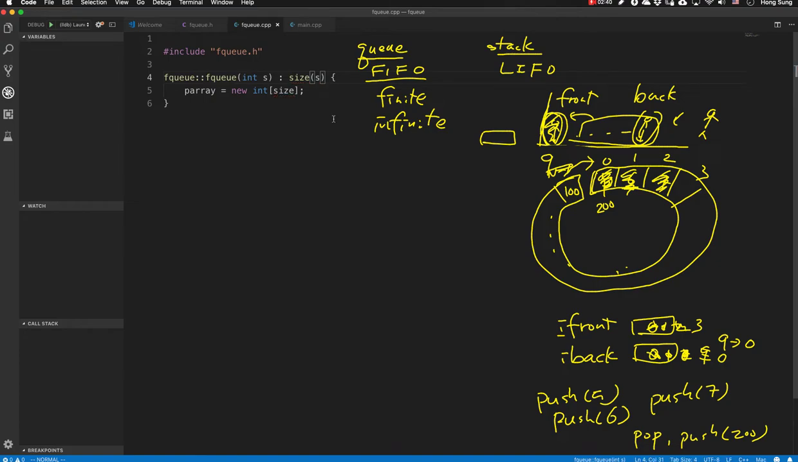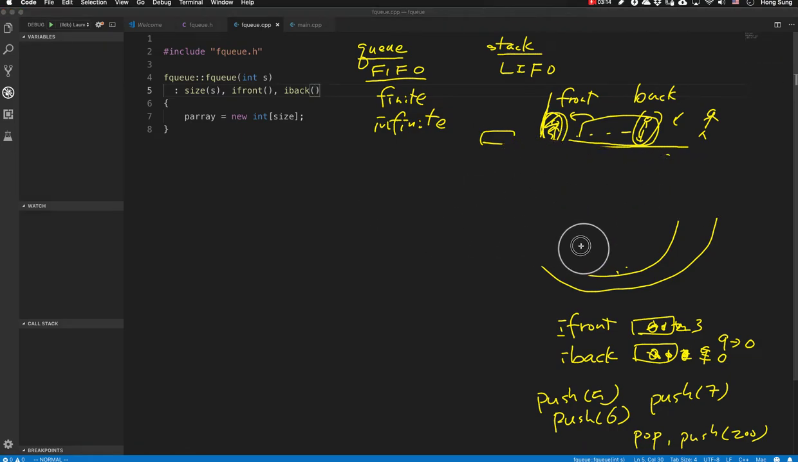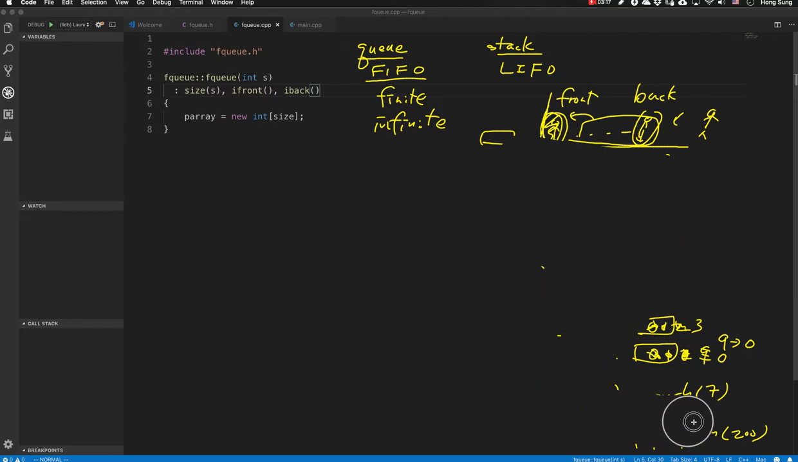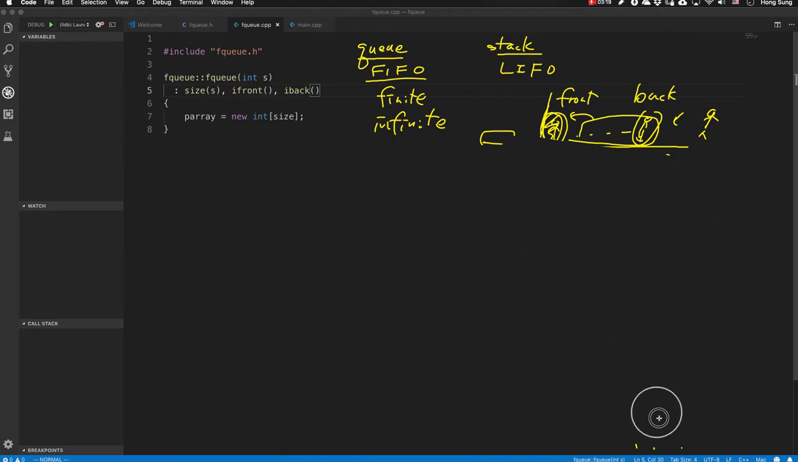So here size is s. Let me put this on the next line, since we are going to initialize a few more. And then i front and i back should be initialized. Here, what would be the good value for i back and i front initialization? For finding that out, let's consider how we are going to use the circular array. So let me erase those parts again, and then let me find it out.